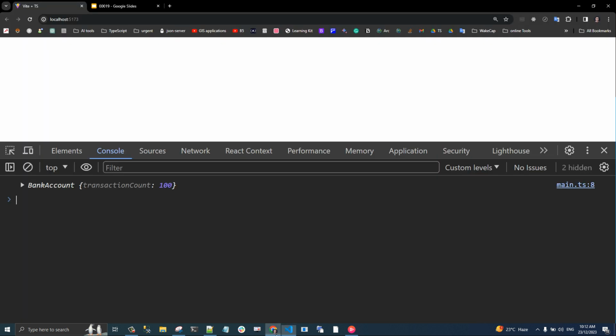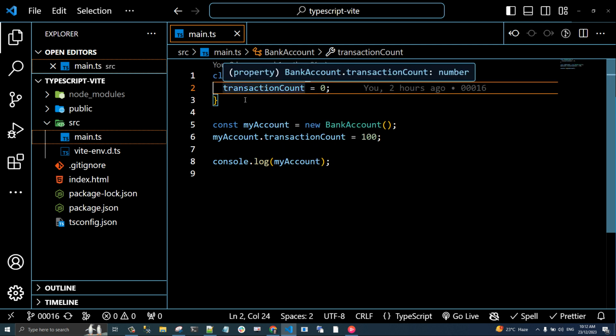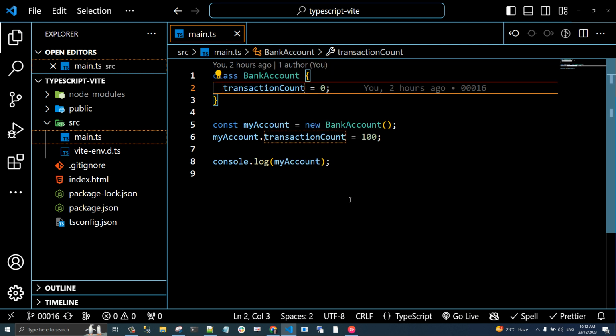If we run this code in our browser, you can see here the transaction count modified to be 100. Modifying this property should be only inside the class through the deposit and withdraw methods or transactions, not outside the class. So we will fix this issue by changing this property to be private.